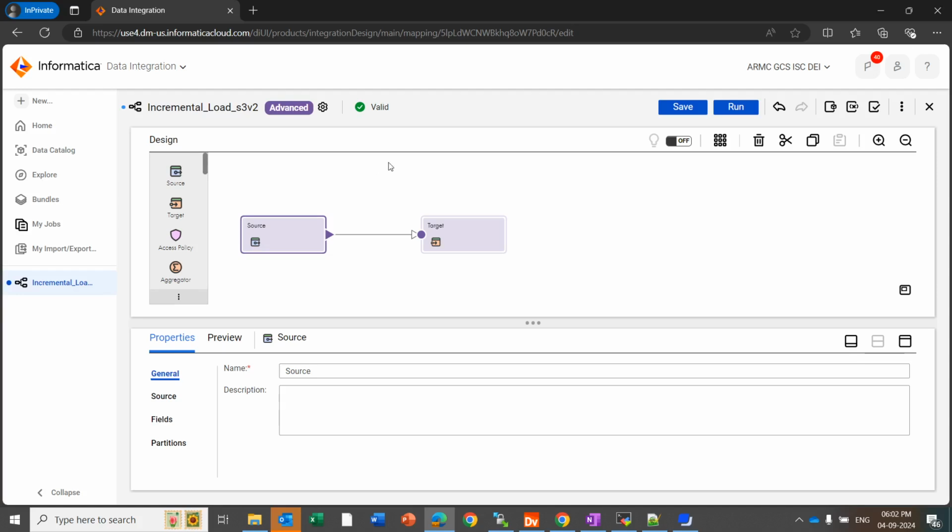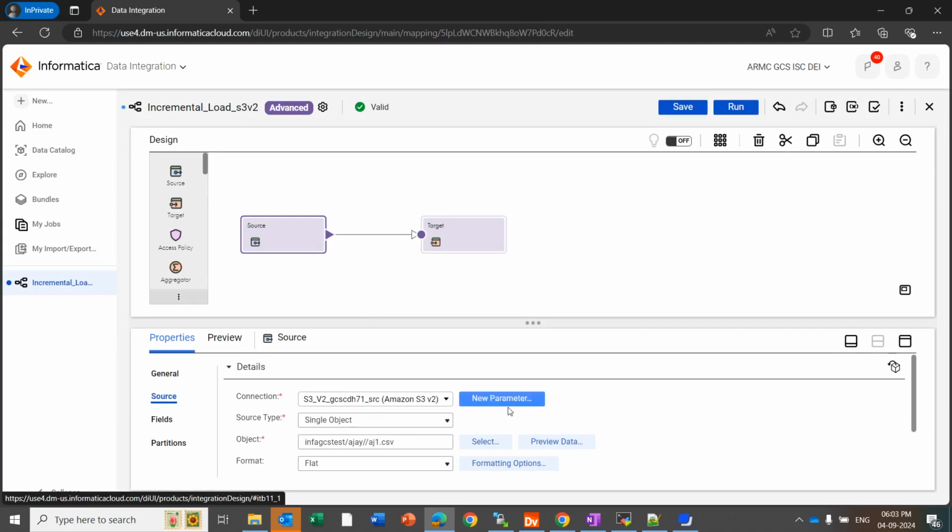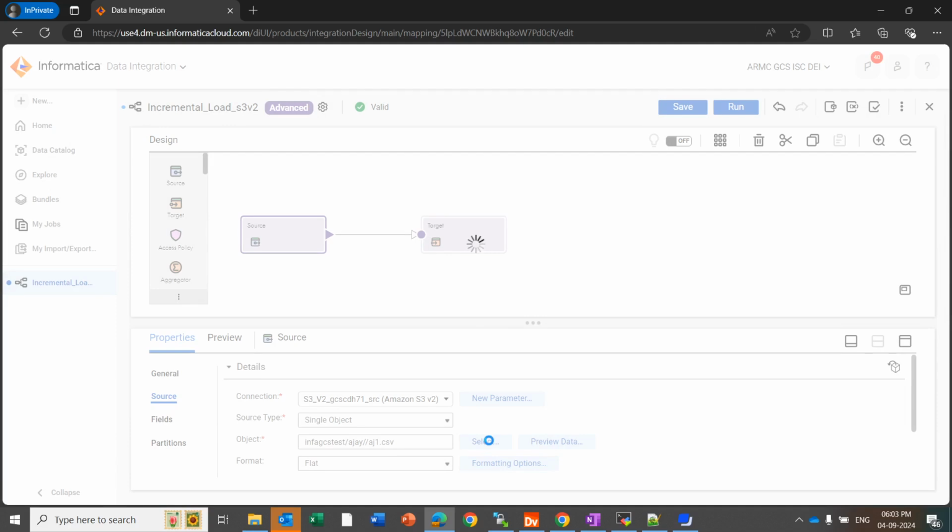Now let's see in a demo how we can incrementally load data using S3v2 connector in CDI Advanced mapping. Log into the IDMC console, select Data Integration and create a new advanced mapping. So this is my advanced mapping, which is reading and writing from the source. The source which I have selected here is the S3v2 connector, and you need to import the object from this S3v2 connector.